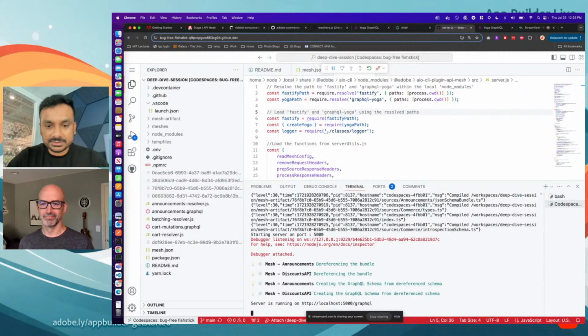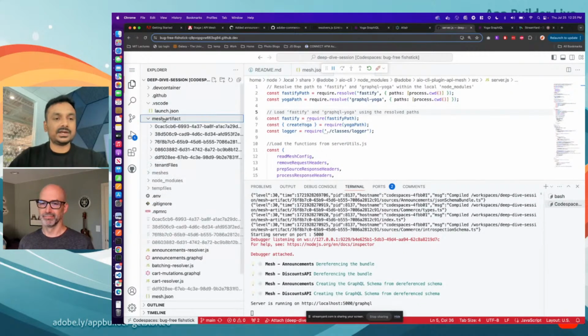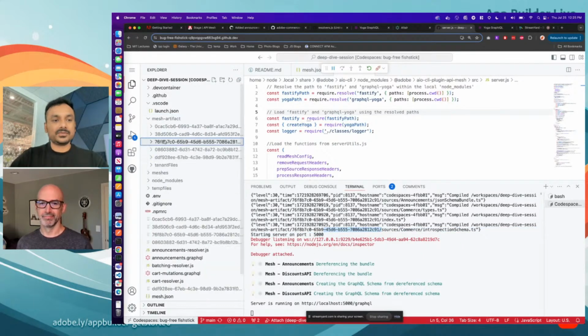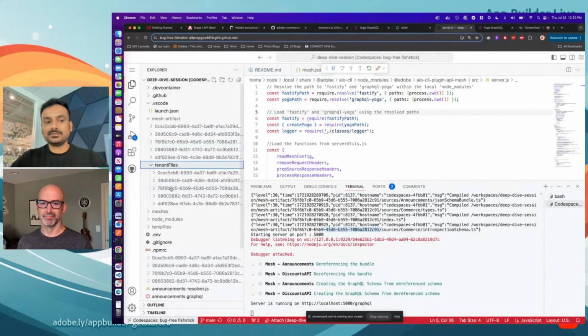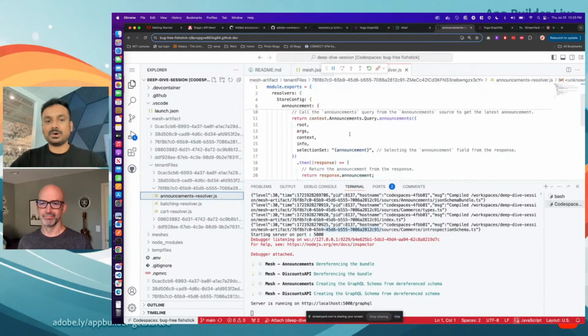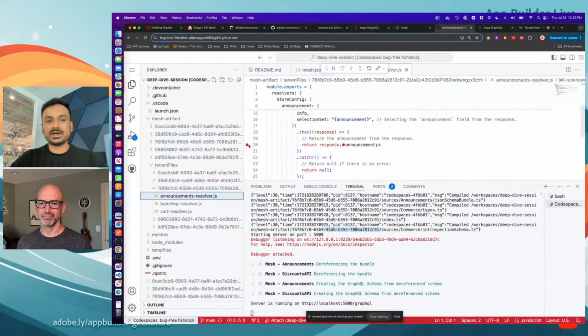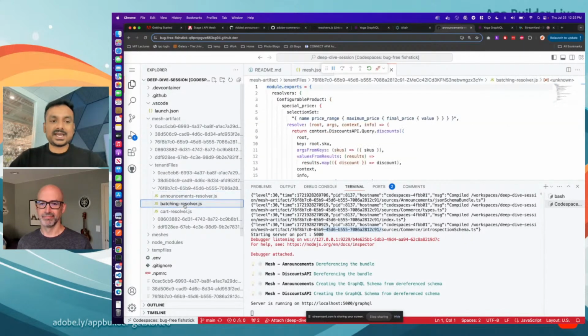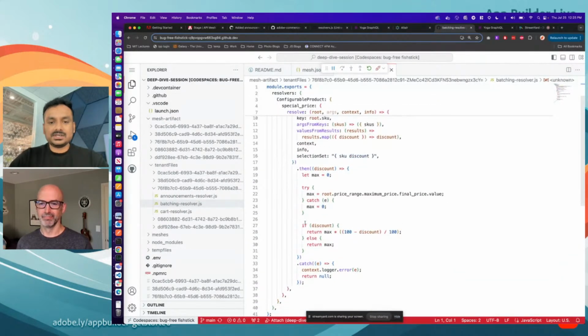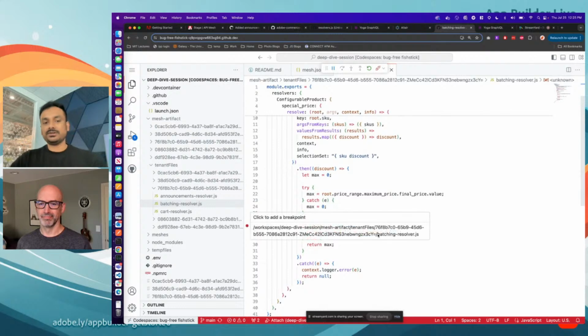So what was the mesh we created? It's 76F. So I go to the mesh artifact, 76F. That is the mesh we just saw. I just got it from the terminal. And sorry, there are tenant files here. Just go to this. This is where all your resolvers are going to reside. So maybe let's go to the announcements resolver, and maybe I want to put a debugger here. I want to see what announcement it's returning. Along with it, let's say I have a batching resolver. Let's close this and put a debugger on a line here.